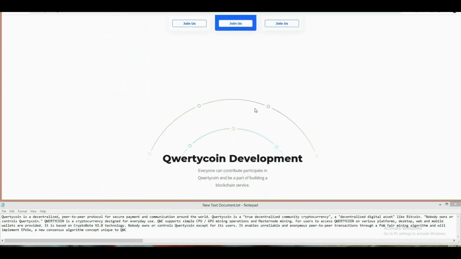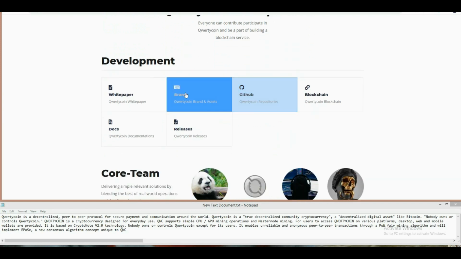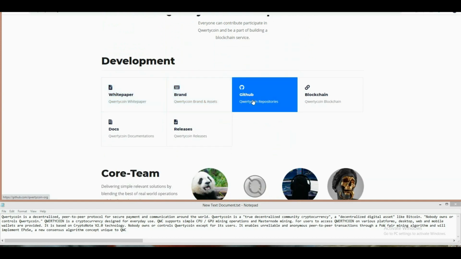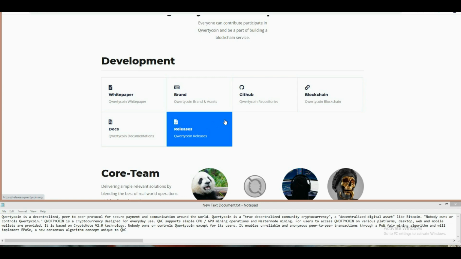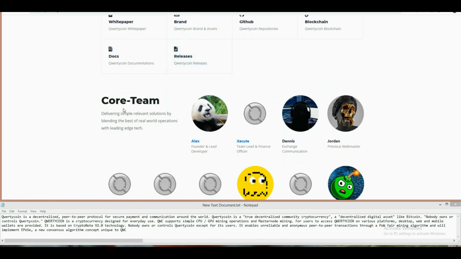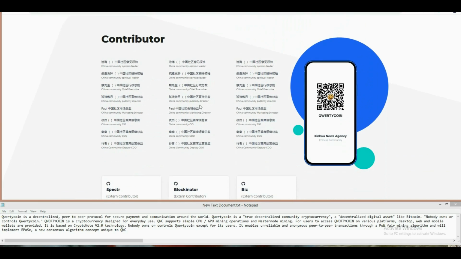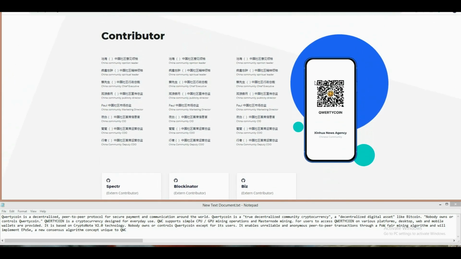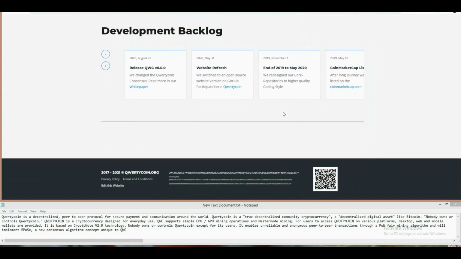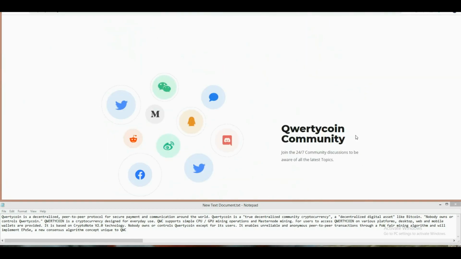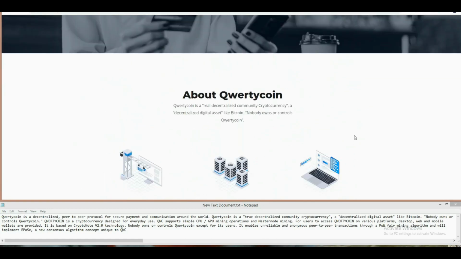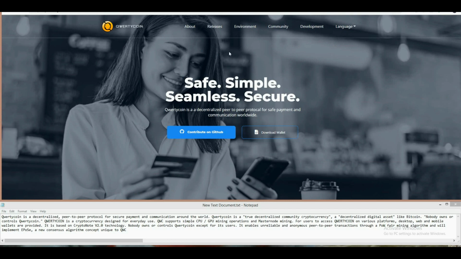Okay, QwertyCoin development: white paper, brand, GitHub, blockchain, documents release. Okay, QwertyCoin core team is Alex, Execute, Dennis, Jordan, and Jeff Lee, and other guys. Okay, you can see their mobile app. Okay, let me see. You can download their app over here.